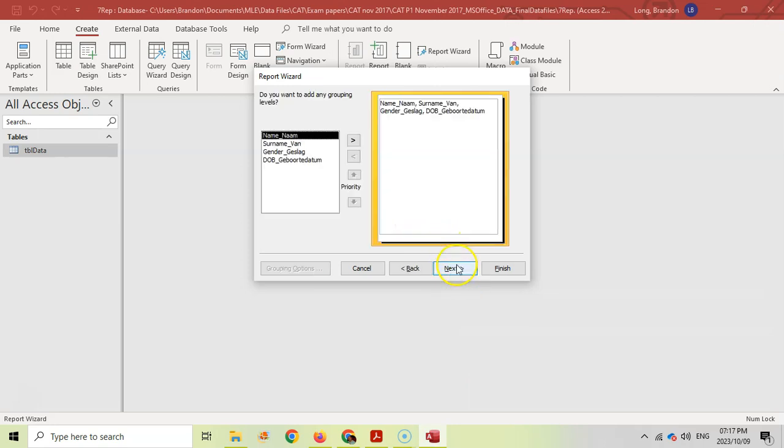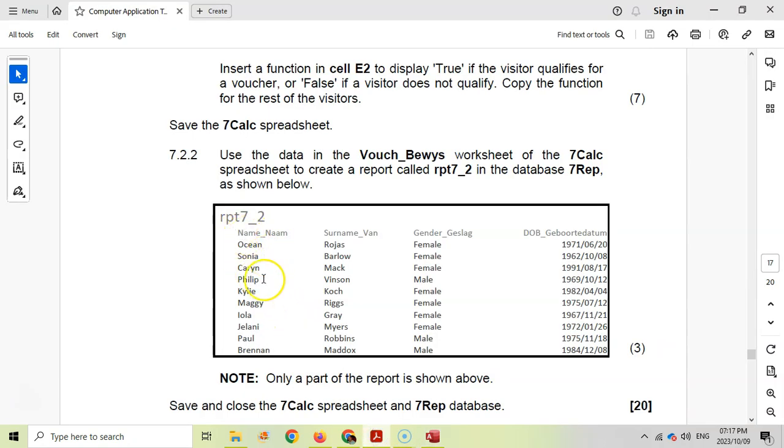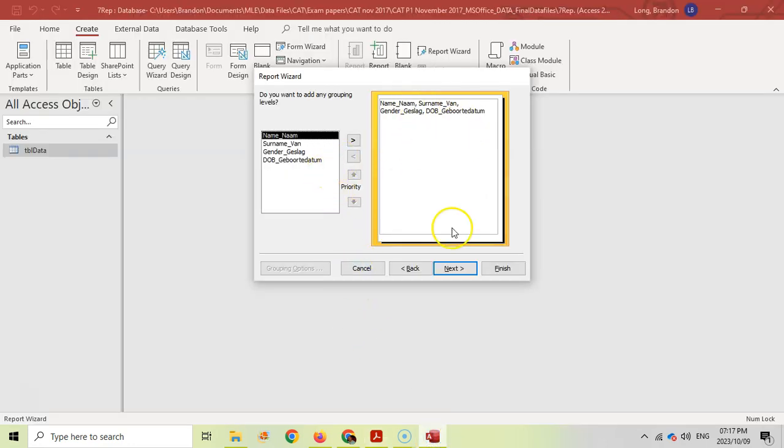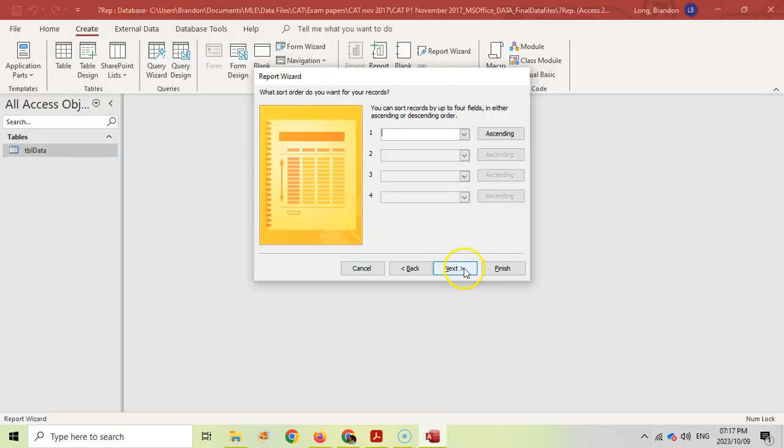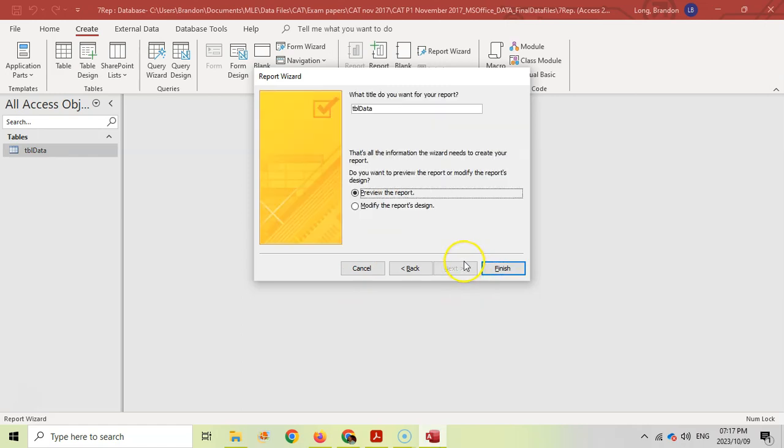Thank you. Go next. And what else do they want? They don't mention anything else. There's no other details that I can see about this report. It doesn't look like there's any grouping or anything like that. So let's just keep going. We're not going to add any grouping. We're not going to add any sorting. Nope, let's not do that. Just keep everything in the default.